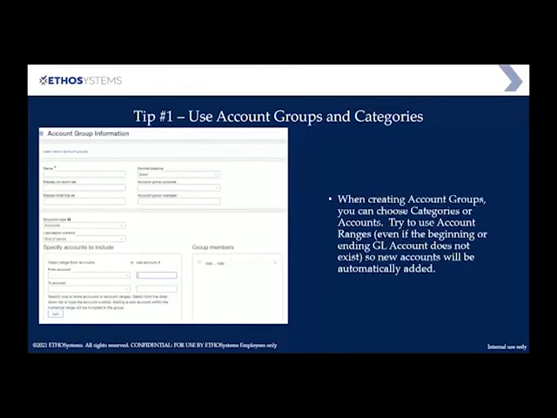One of the last tips we will also give, in terms of account groups and categories, is that when you're setting up your account groups, now account groups can be done two different ways. They can be done based upon categories. We were just talking about those Quick Start categories, or they can be ranges.